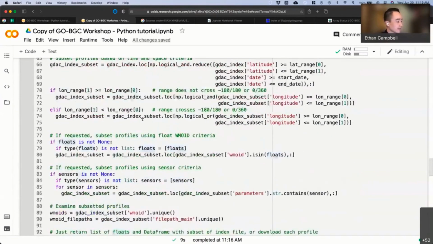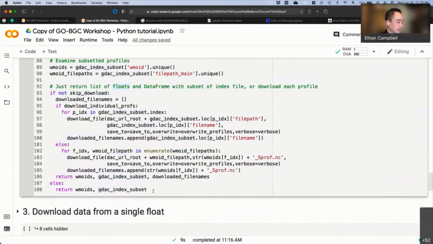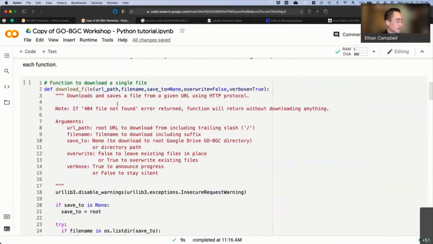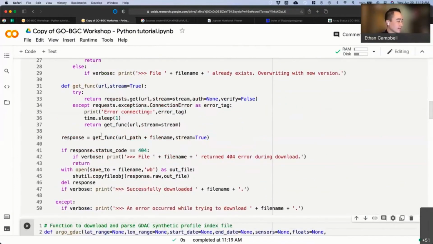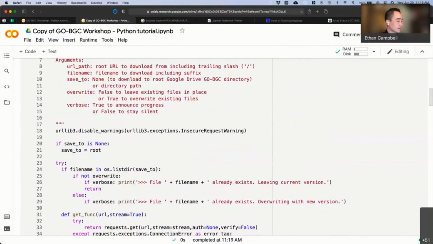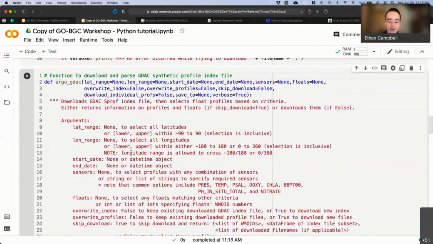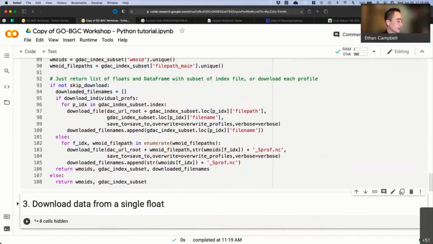And then at the very end of this, if it does download files, it returns a few variables. It returns the WMO IDs that were downloaded. It returns a view of that index file that has been subsetted. And then it returns a list of the file names that were just downloaded. So what we're going to do is go back up to this first cell, the download file cell. You can run it again by clicking the play button or by going Shift-Enter on your keyboard, or Shift-Return. And all that does is it's loading this function into the namespace of Python so you can access it later. So nothing really seems like it's happening, but you're just running that code to load the function.